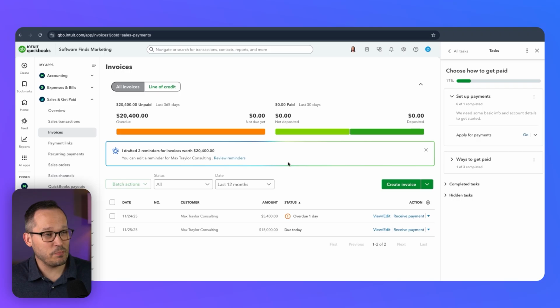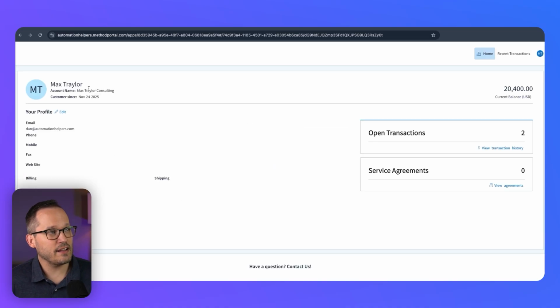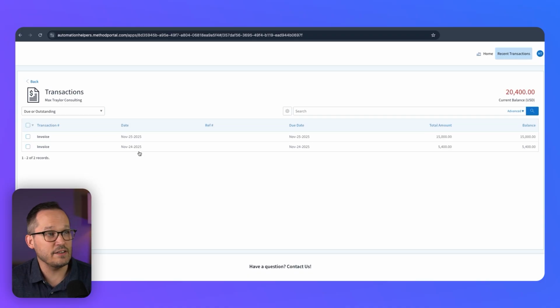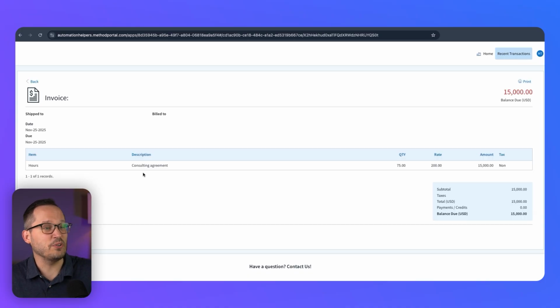So now if we pop into QuickBooks, we've got that bidirectional sync going on. It's near real time. It's created that same invoice that we just created on the Method side, and it's now here in QuickBooks. And they also have a customer portal that you can set up as well. So you could see any service agreements or transactions. We could click into our transactions, and here our client's going to see the invoice.